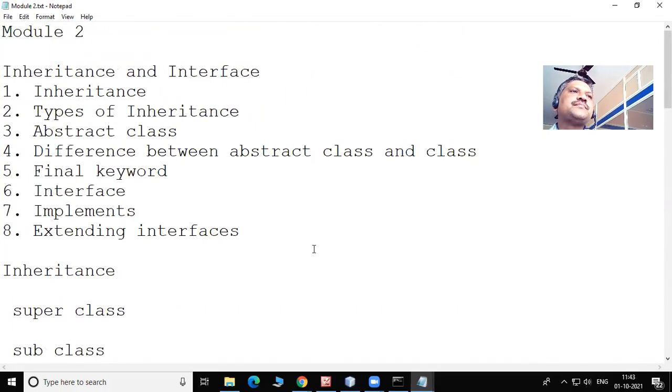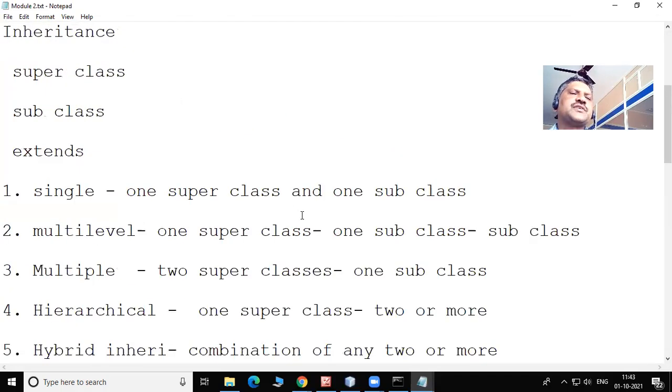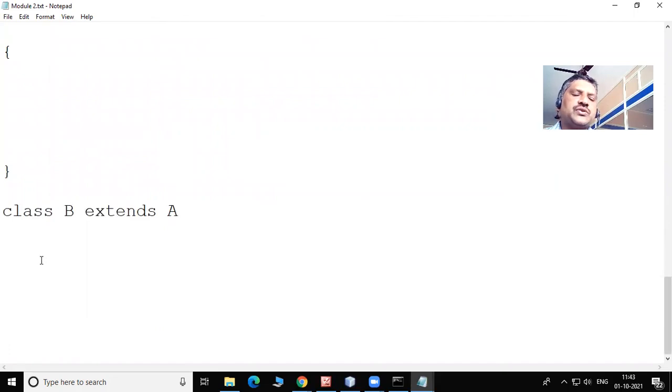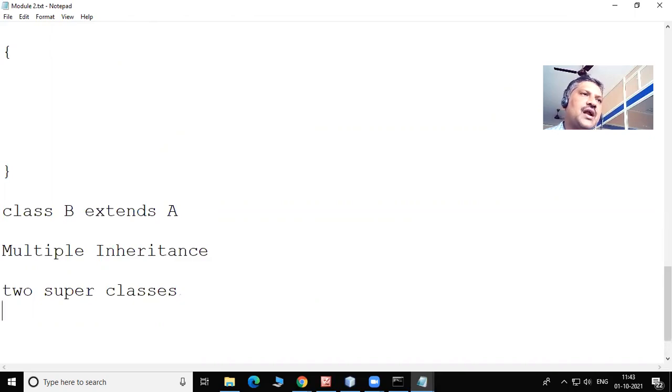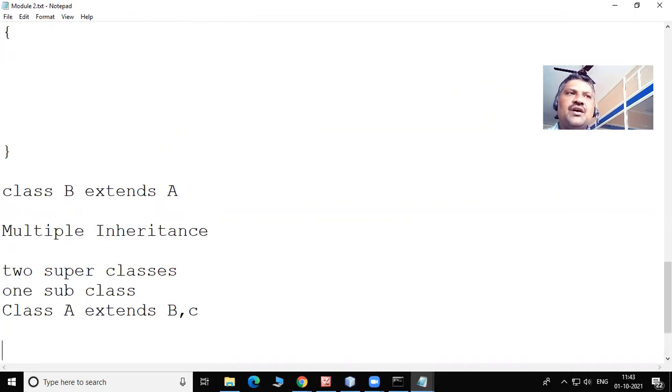Okay, then we have interface. Here I showed different types of inheritance. One of the important types is multiple inheritance, where we have two superclasses and one subclass. But here we cannot write class A extends B, C. We cannot write like this in Java, but we can do it in C++. To implement this multiple inheritance, we have interfaces.